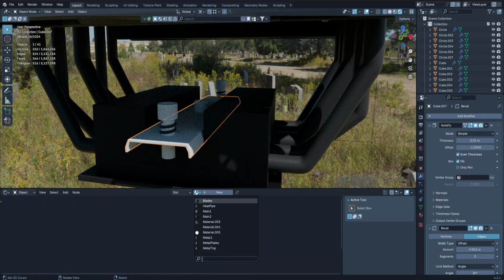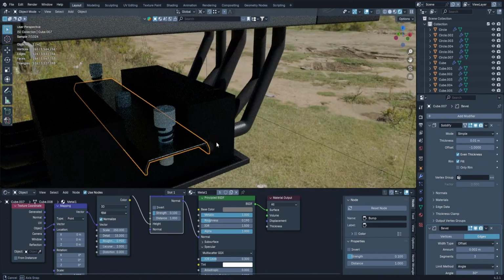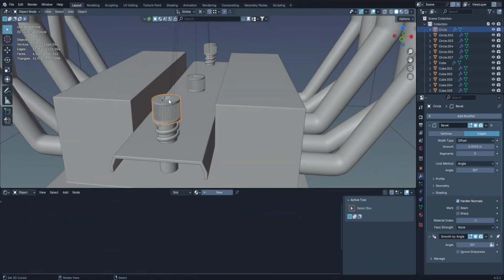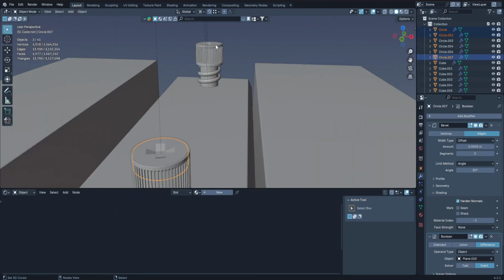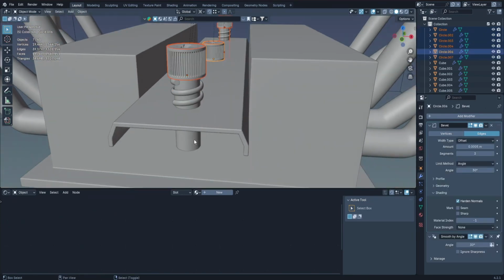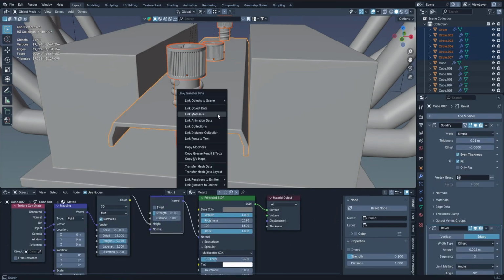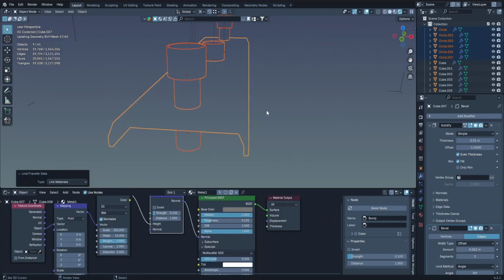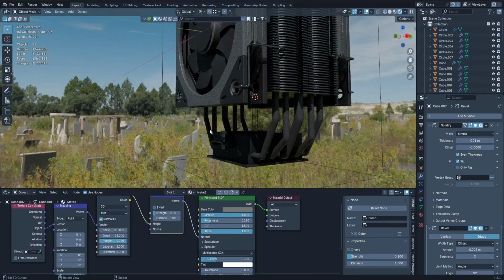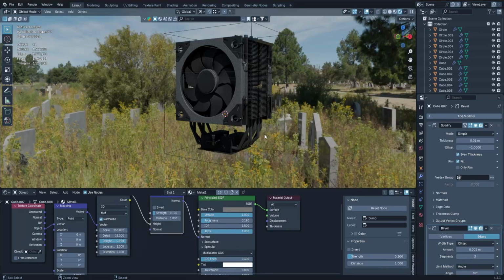Now let's select this plate in the middle, and I will apply the Metal 1 material to it. And after that, let's select the bolt and screws, and we will apply the same Metal 1 material to them. So we can just shift select our plate, Ctrl L and link material. Let's go to the rendered view right now, and you can see that we have our CPU cooler textured right now. It looks really nice, so we will create a studio lighting.